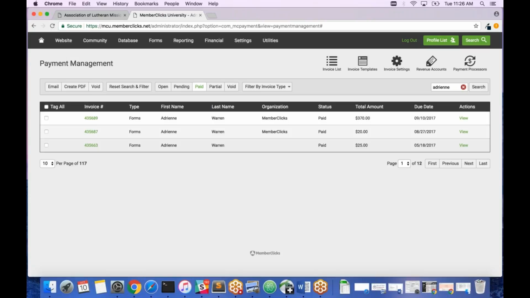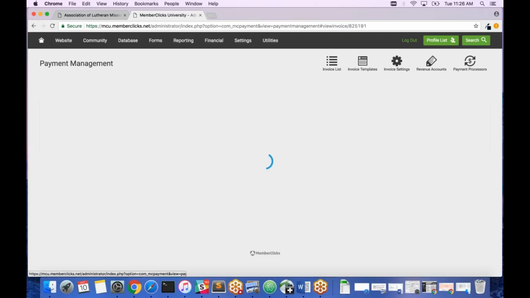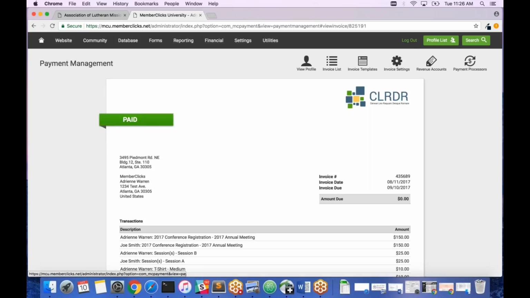If we select the invoice number, it's going to bring us into the invoice. Now this is what your invoices will look like. Of course, it'll be your logo in the top right-hand corner and your association information in the top left-hand corner. And I'm going to show you where you'll add this information in.